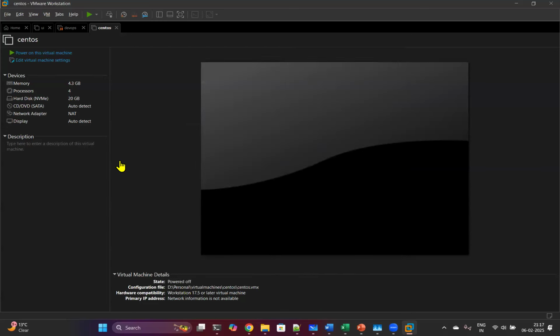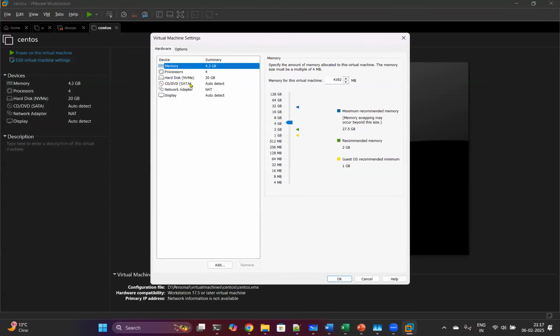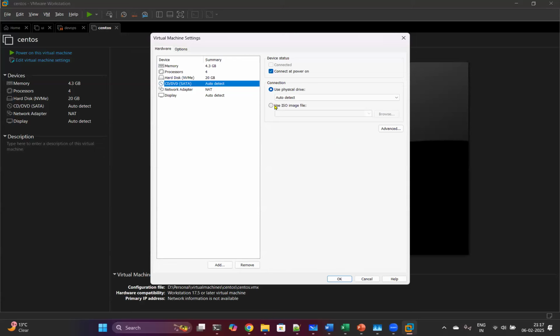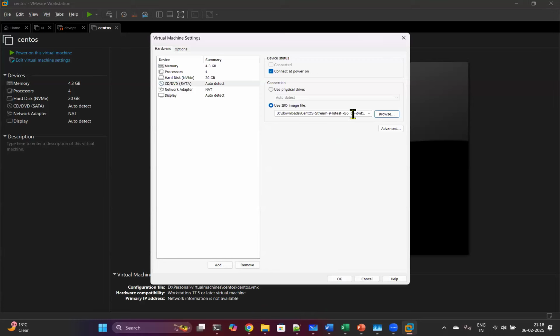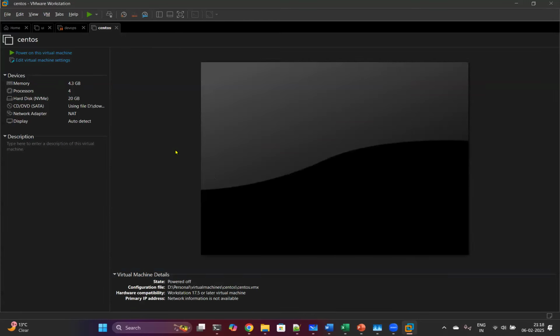One thing I forgot is to attach the ISO, because now we have to attach the ISO. Click on edit again. Click on CD DVD. And this time you have to use the option use ISO image file, browse, go to the place where you have downloaded. In my case, it is D drive, downloads, CentOS Stream 9. Double click to load it and press OK. Now your virtual machine is ready and you can now begin installing CentOS operating system.